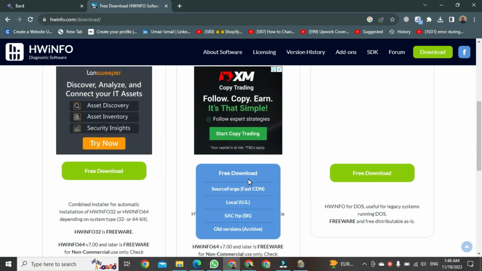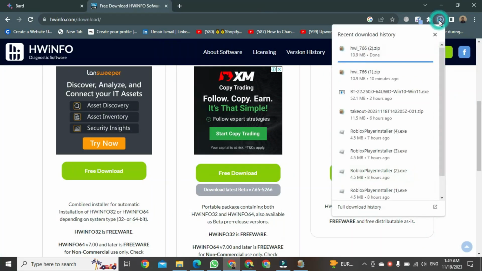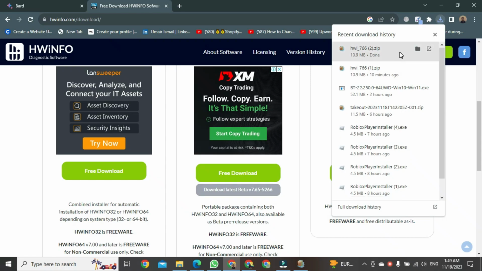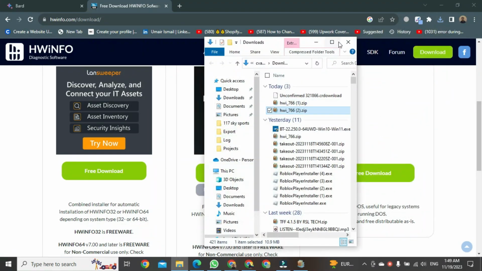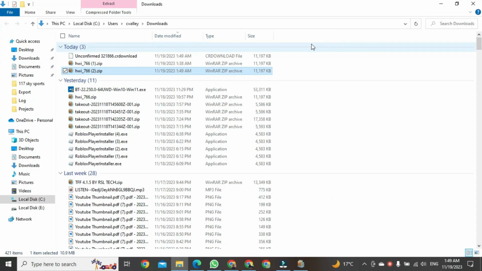After clicking on the free download button, a few options will appear in front of you. You need to click on Local. After clicking on Local, you will see a pop-up on the right side of the screen showing how the download is progressing. Once the download is complete, you will see a button called Show in Folder.